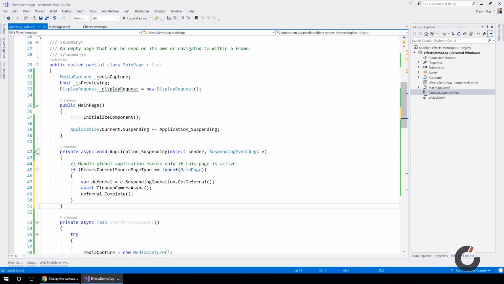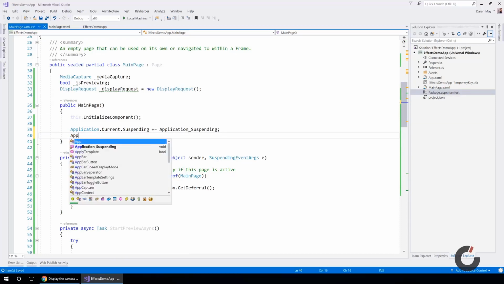If you remember any of your UWP theory, we only have a certain amount of time to respond to suspending events. Otherwise, the system will just kill us if we run too long. What we can do is use a deferral to request more time. And so if we have a deferral requested, we can then clean up our camera async, which will release whatever objects we've specified and so on, and then we'll actually complete a deferral, which will then allow the system to continue suspending. You could also argue, well, that's great if we've been suspended, but what about if we've been resumed?